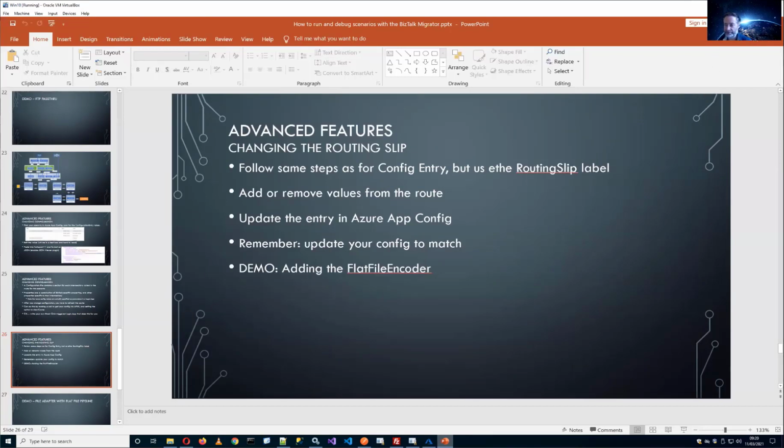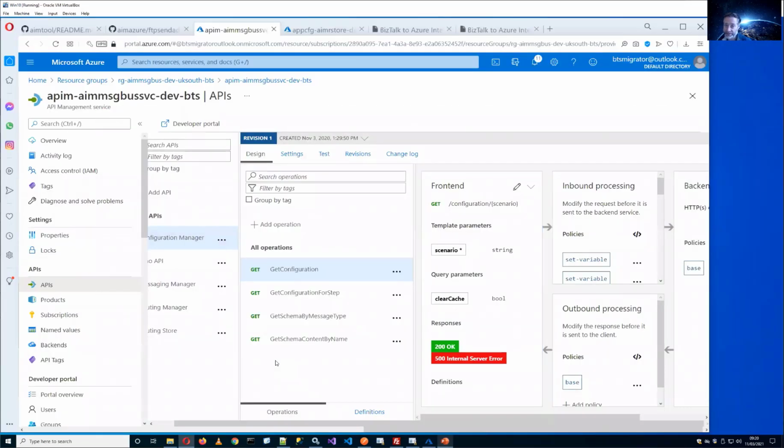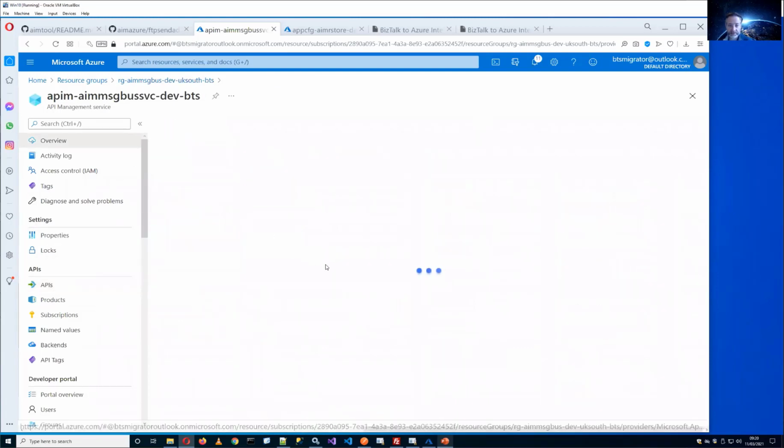There's a little demo here of what we're going to do. So I want to take that FTP pass-through scenario and change it so now it does flat file decoding. So if I give it a flat file at the moment, it's just going to pass it through the other end and I'll get a CSV out the other side. So what I'd like to do is, first of all, change the route.